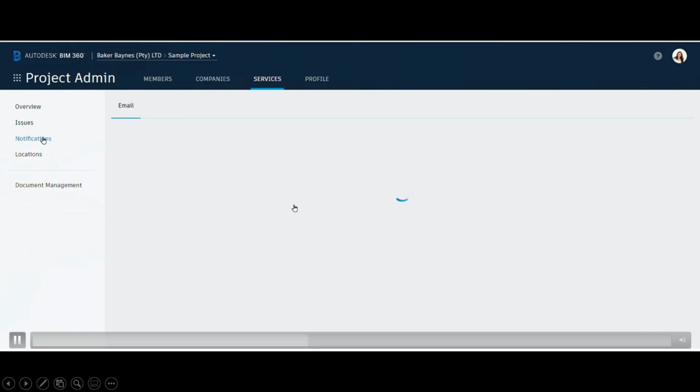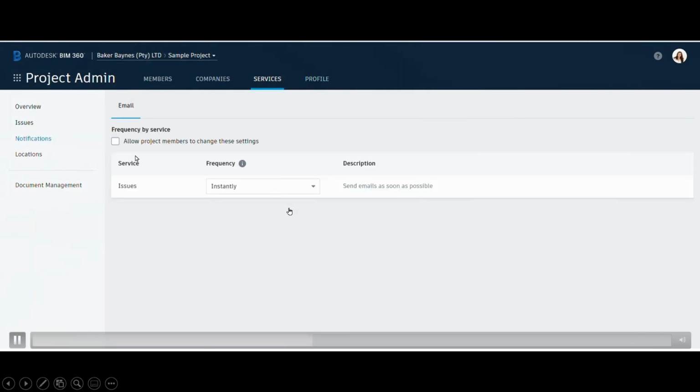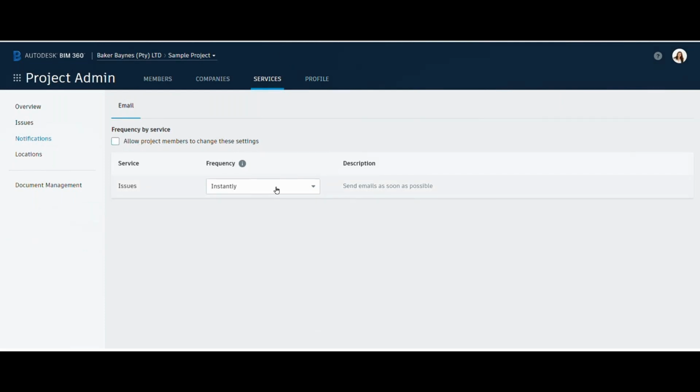Now, if we have a look under our notifications, there's an email notification option which specifically applies to issues. You can go and say, do I want my project team to instantly receive issues, hourly or daily? And you can also allow them to go and change this themselves.